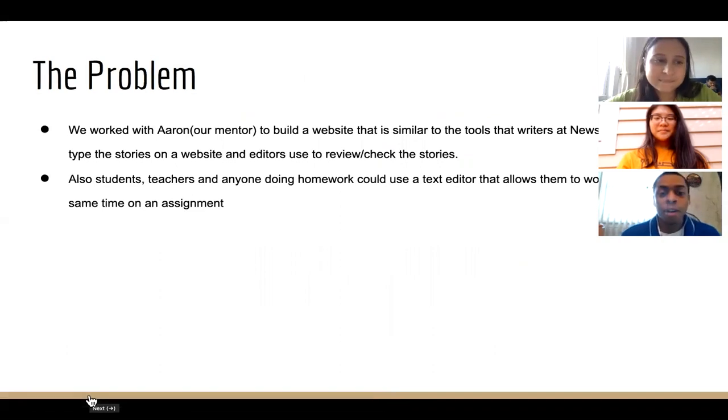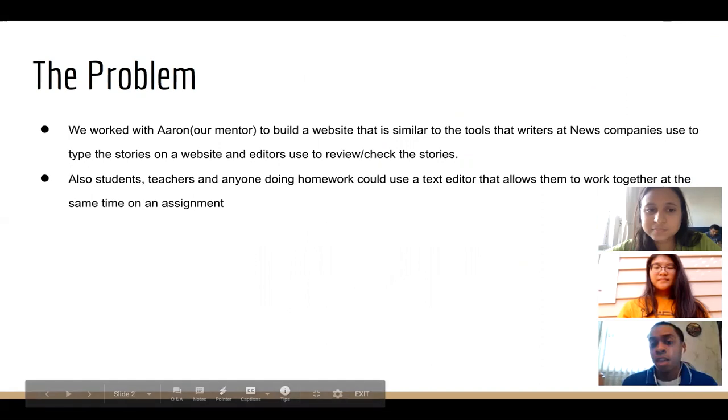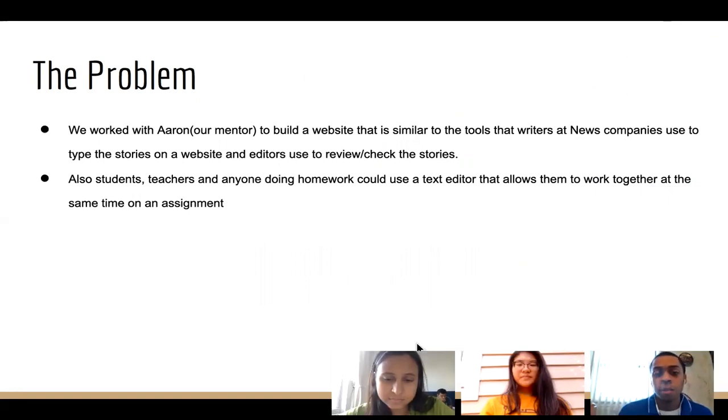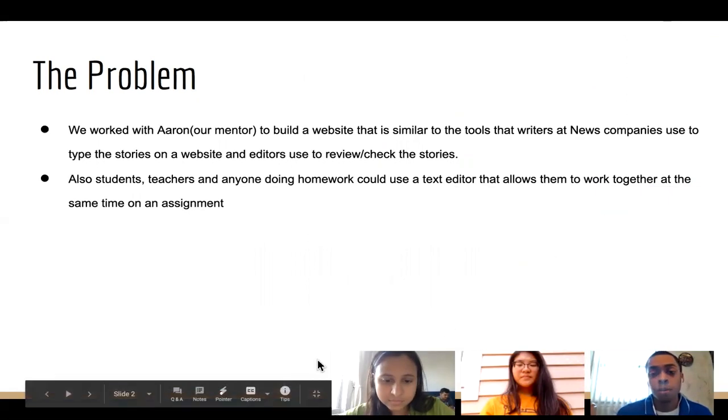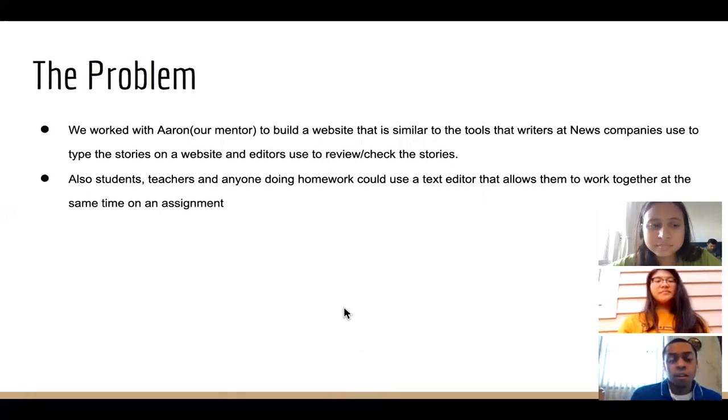So for the problem for our project, we worked with our mentor, whose name is Aaron, and we built a website that's similar to the tools that writers at news companies use to type stories out, and also similar to the websites that editors use to review and check their stories. And students and teachers and anyone doing their homework can use a text editor that allows them to work together at the same time on an assignment, so they can use our website.